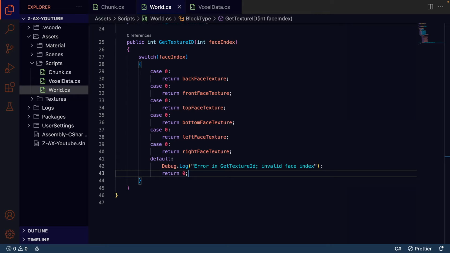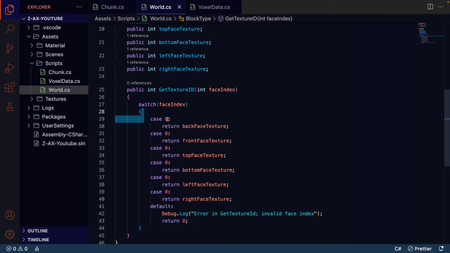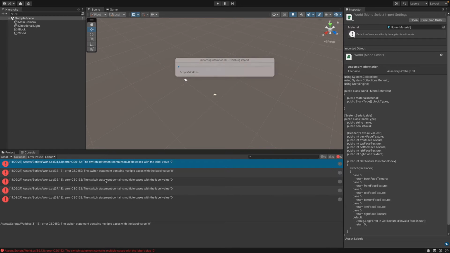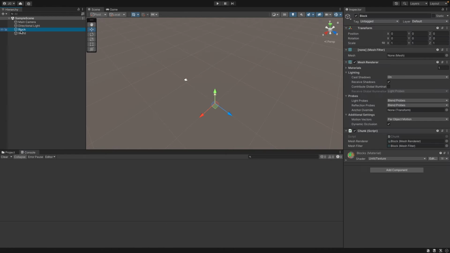And there we go. Before we jump into Unity to set these values, I have a little problem. I accidentally made these all 0, so let's make them different values, all the way to 4, 5. Okay, so see here the errors, and they're all gone.